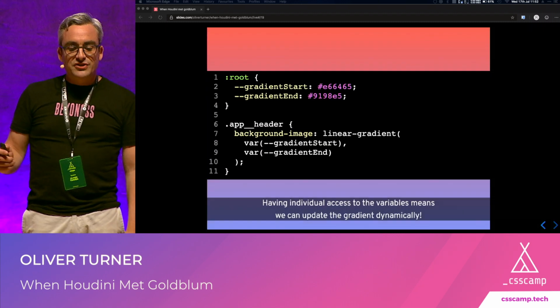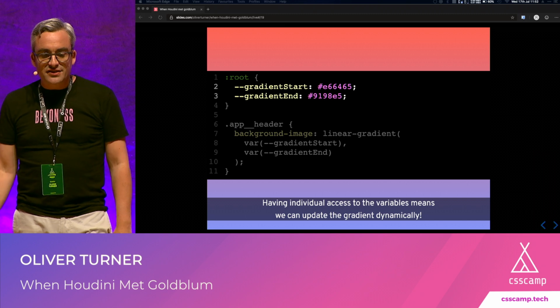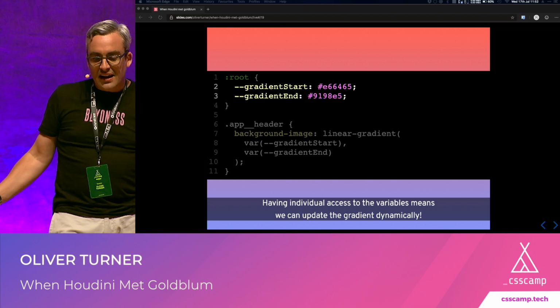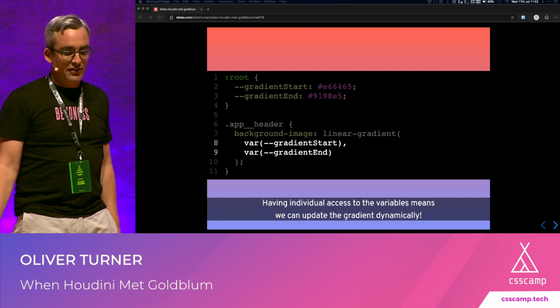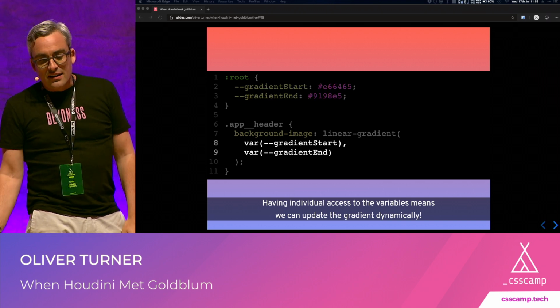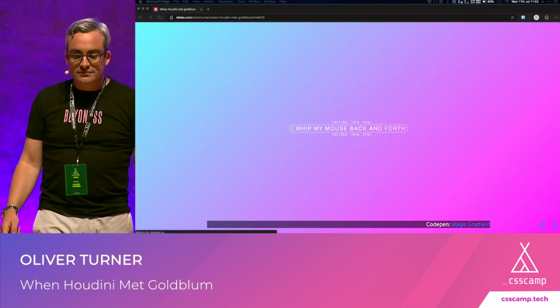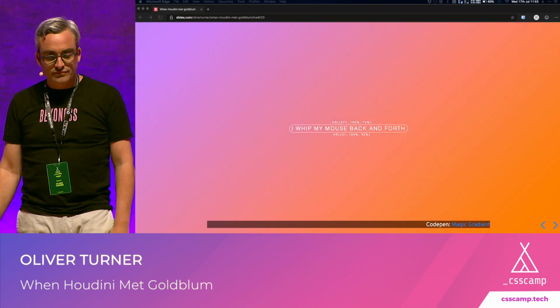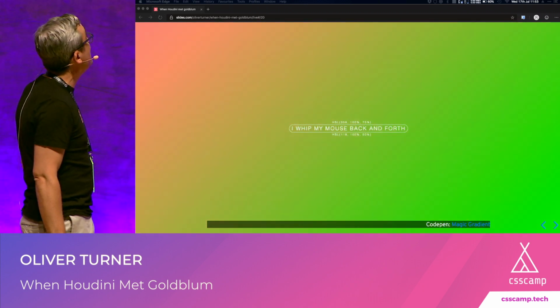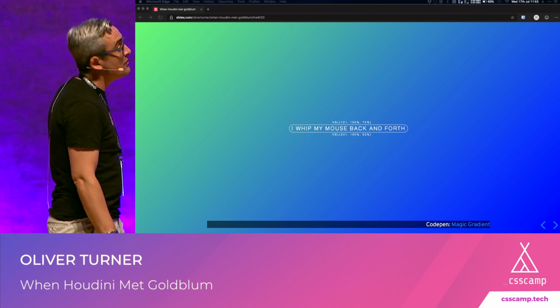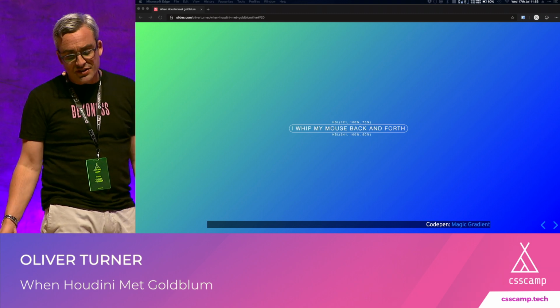Here's how we might do that. In the first instance, we specify the gradient start, we specify the gradient end, and then we apply them to the linear gradient. And because we can do that, all of a sudden, now we can do this effect. So this is a linear gradient being animated in time. And it'll run for a certain period of time, and then stop.